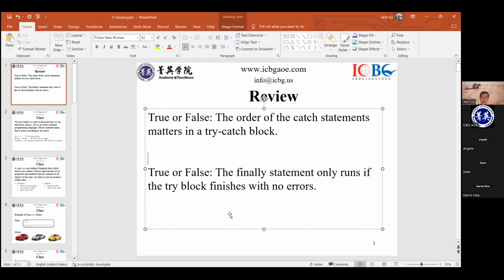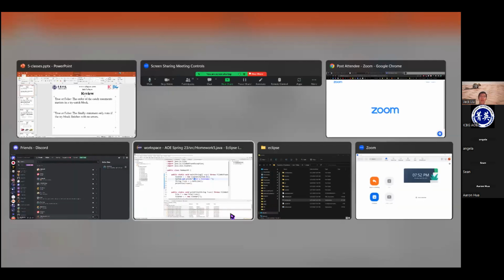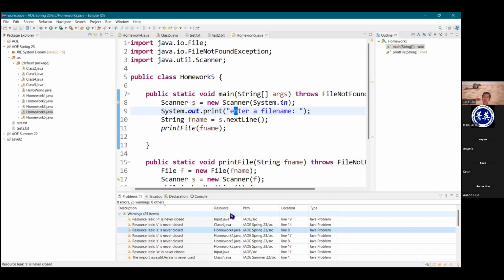Right. So that's a review. I'll go over the homework really quick. So basically, the homework for last week was building off the previous one, which was this program where it asks you for a file name and then prints out the contents of the file. And what I said for last week was, I want you to modify this so that if you type in a file that doesn't exist, instead of crashing, it will just ask you again. And it'll keep asking you until you give it a valid file name.